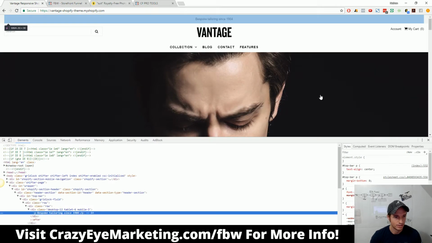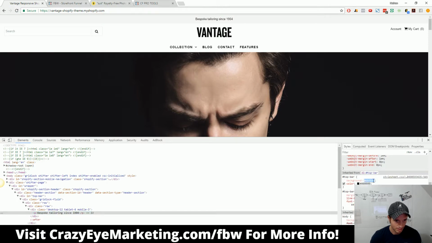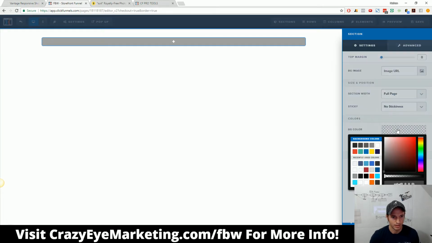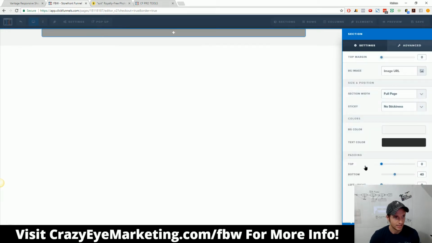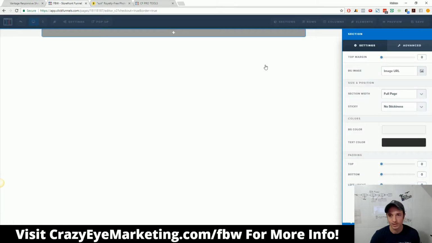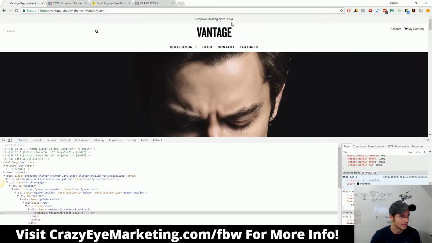See what colors they're using. F6, F6, I think that sounds right. Background color, F6, F6. Let's make it small and tight. That's what it looks like they've got going on. Bespoke tailoring since 1904. Bespoke sounds like an elegant word. Let's see.